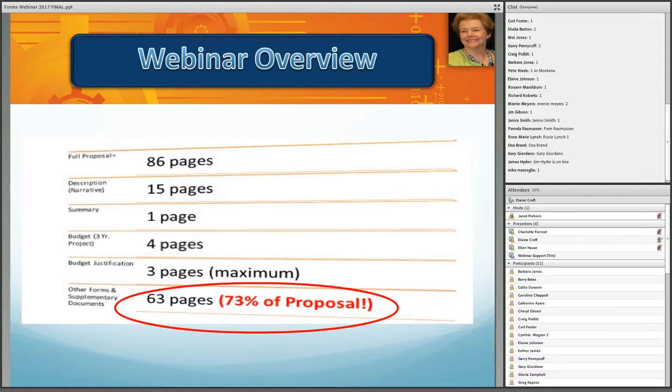Wow, now that's a lot of pages of forms. So one piece of advice we have for you today is to get started on these forms right away. They take some time and need to be prepared thoughtfully.